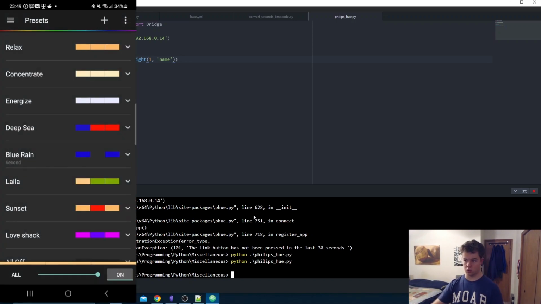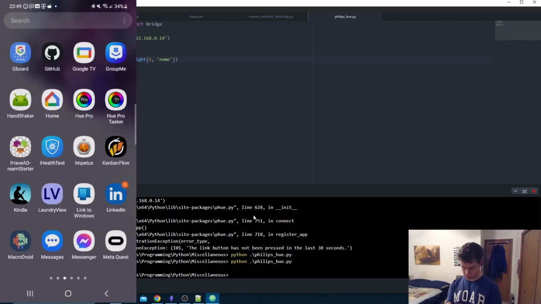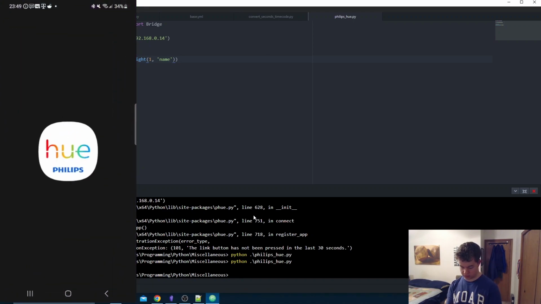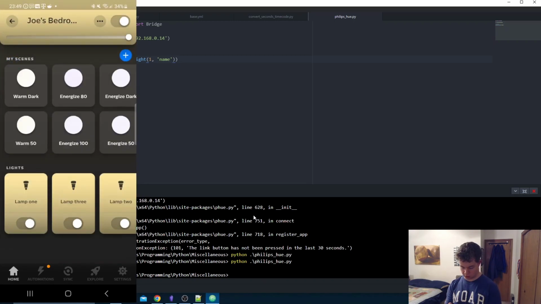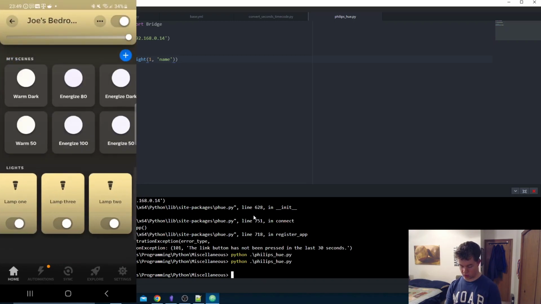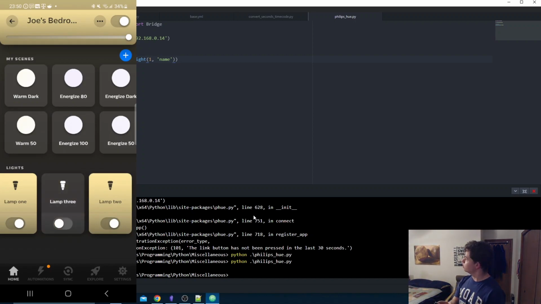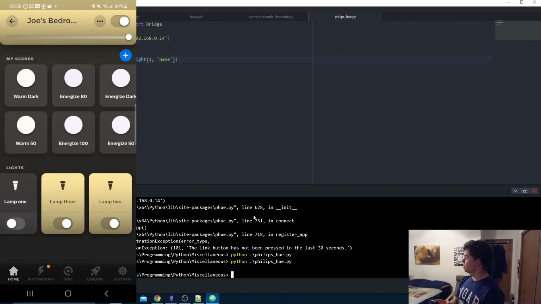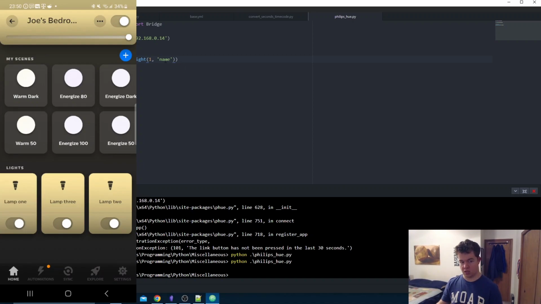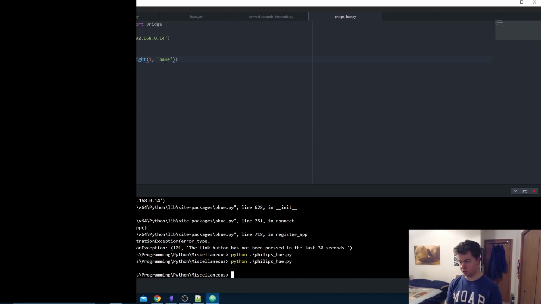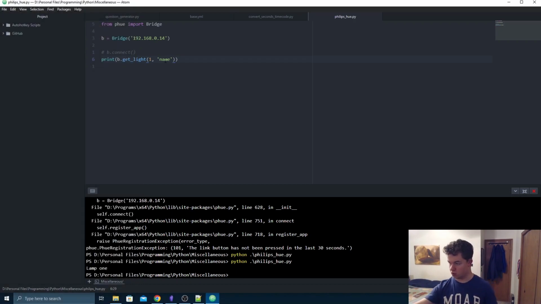If I go to the regular Philips Hue app, which is in my miscellaneous, then I go to my lights. Yeah, lamp 1, lamp 2, and 3. Lamp 2 is exactly what I thought it was. Lamp 3 is the one toward the window, I think. Oh no, it's not. I got my lamp 1 and lamp 3 all mixed up. Well, regardless, that's pretty exciting. So basically it's just 1, 2, 3. That simplifies things quite a lot.